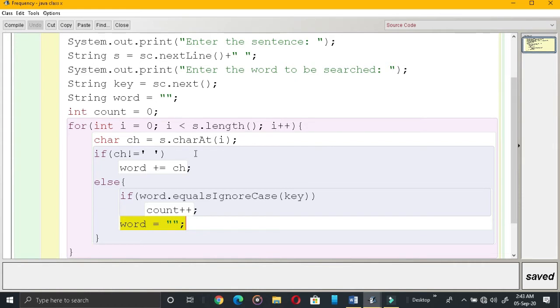The loop is running. Now it starts from here. It will extract the characters. First one, T will be extracted. It will be checked for space. It's not a space, so the character will be added to this one. Then H will be extracted. Is it a space? No, so that also will be added. Then E will be extracted. Is it a space? No, so that also will be added to word, and then space will be extracted.